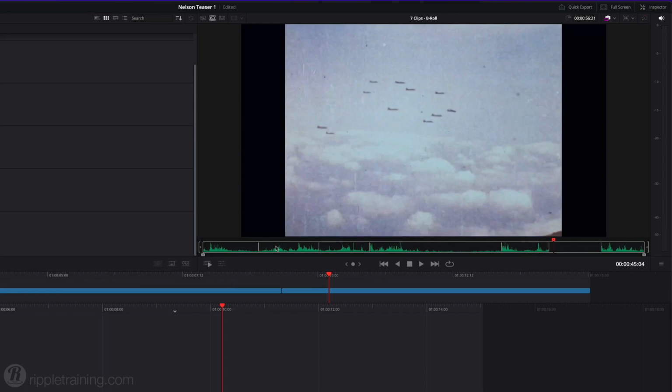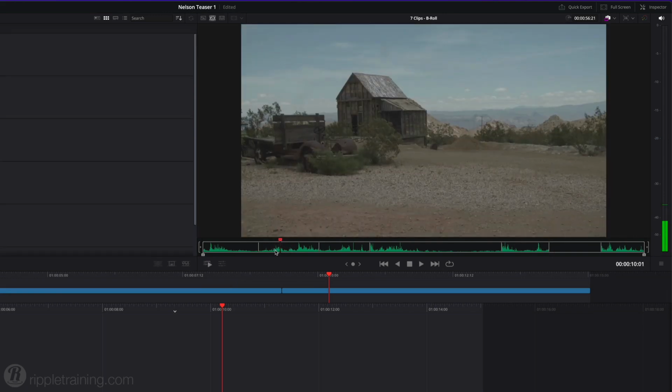Scrub over the second clip, the one of the old building. As you scrub over the clip, watch the current timecode display. When the playhead is at 8 seconds, mark an in point. Move the playhead to 12 seconds and mark an out point.